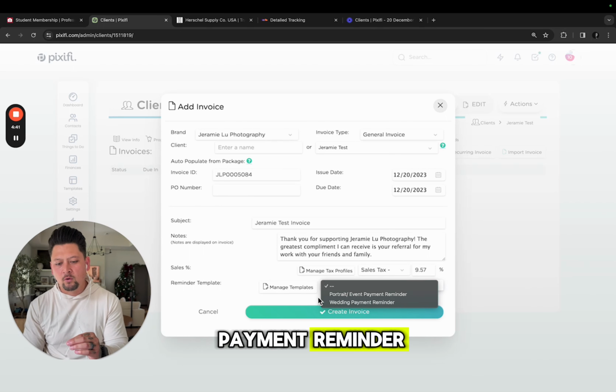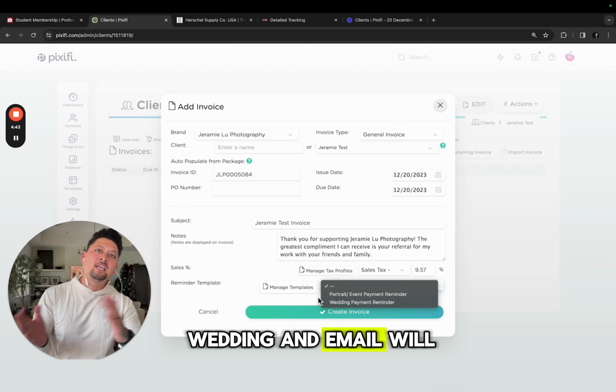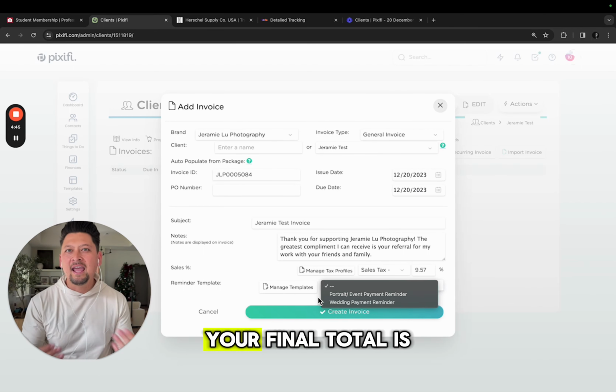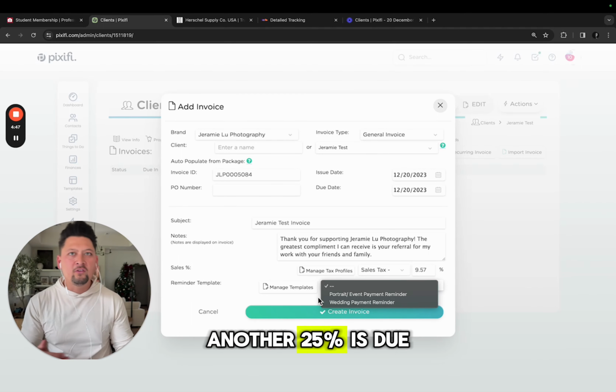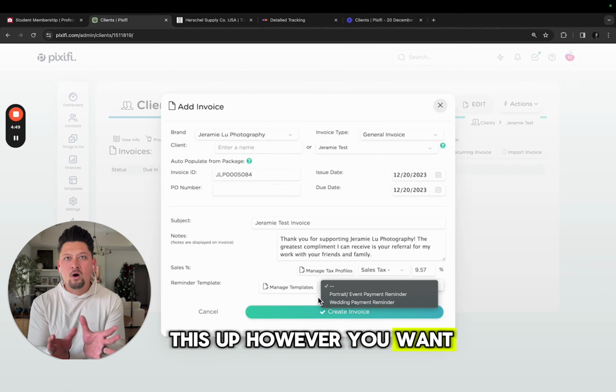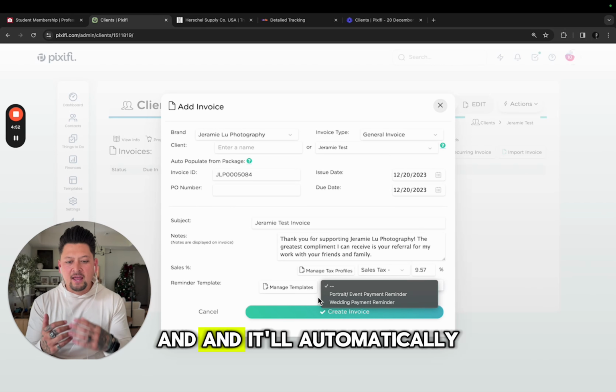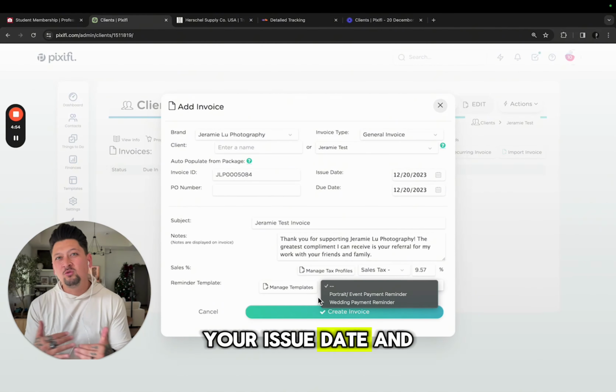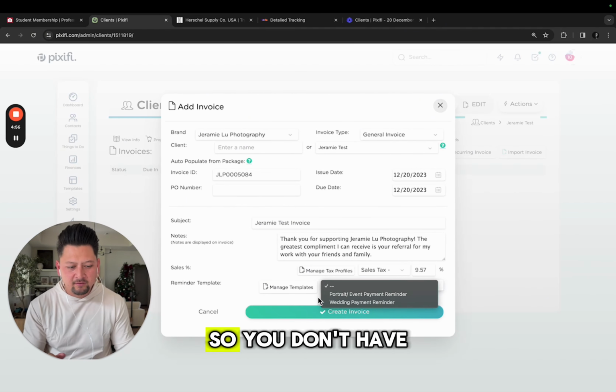Same with the wedding payment reminder. 30 days before the wedding, an email will go out. And it'll say, hey, your final total is due. Hey, another 25% is due. So you can set this up however you want, however your payment structure works. And it'll automatically work based on your issue date and your due date. It's pretty amazing, so you don't have to worry about it.